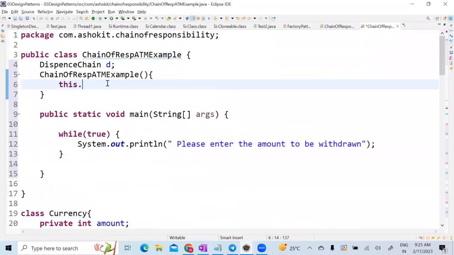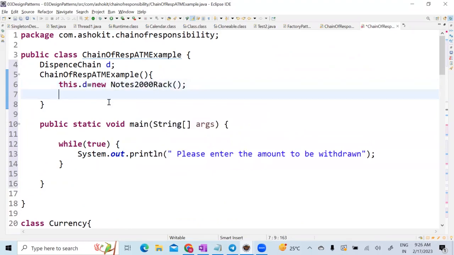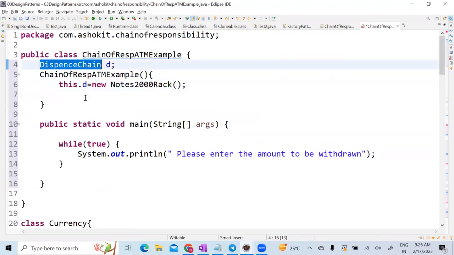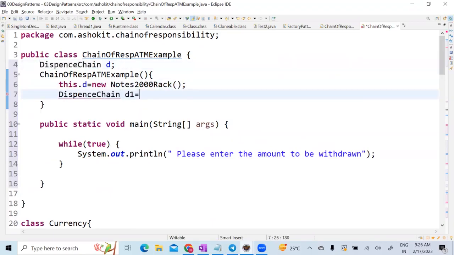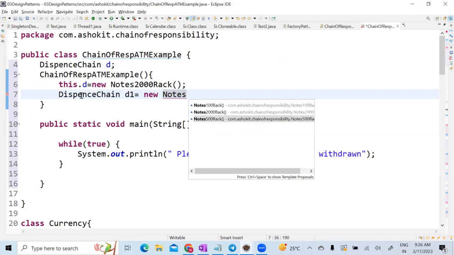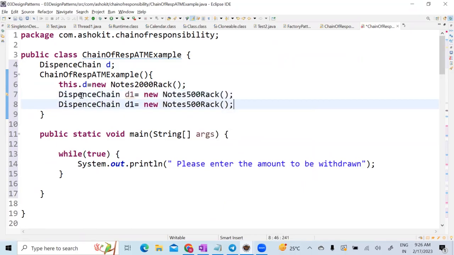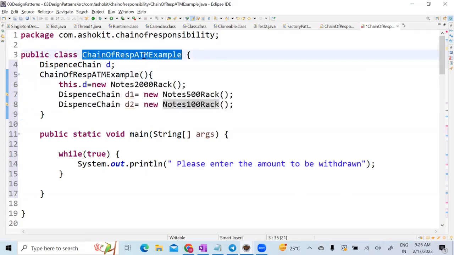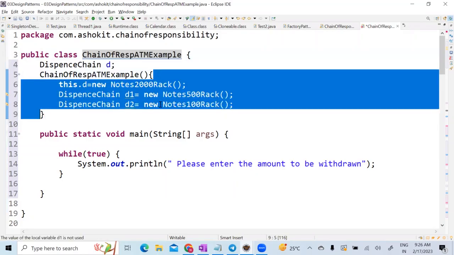Now this.D equal to new Node2000. So I'm creating an object of all those objects here. Now I will create again a dispense chain D1 equal to new Node500 rack, correct? Done. D2 equal to 100 rack. Now can I say that I have created all the objects in the constructor whenever you're calling an object of this class? Yes or no?